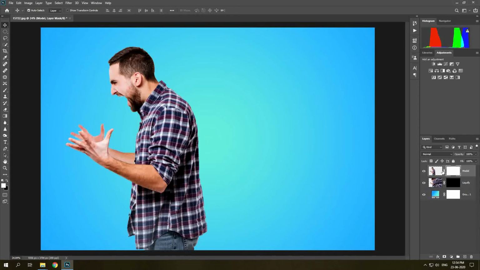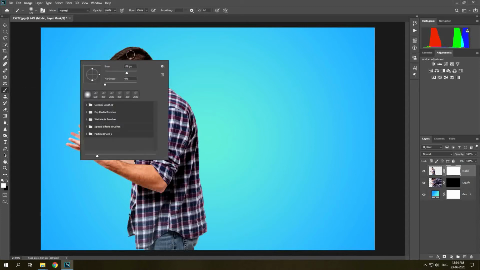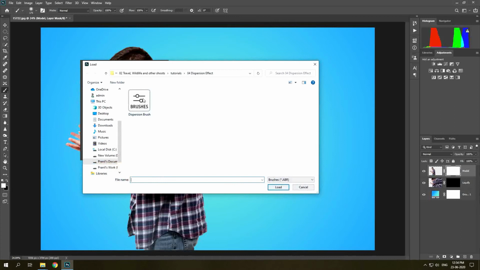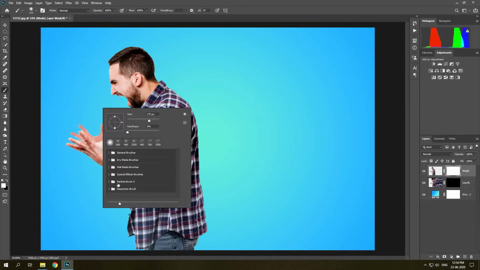Now click on the mask of this model layer and select the Brush tool. Then right-click of your mouse and click on the Settings icon and click on Import Brushes or Load Brushes. Now select the brush you have downloaded and load it. The download link of the brush is in the description below.